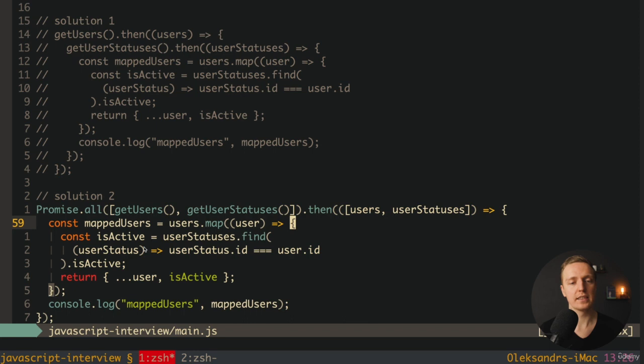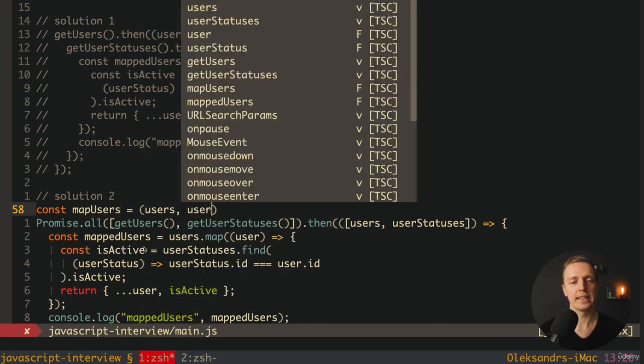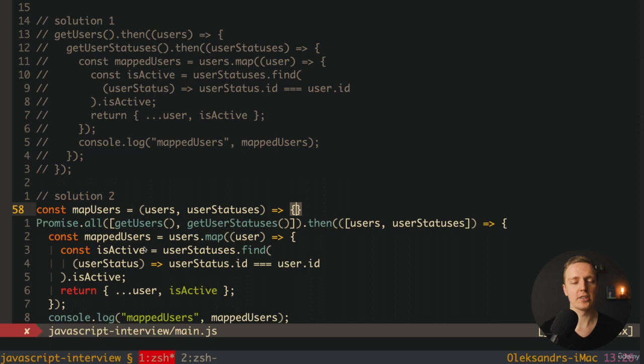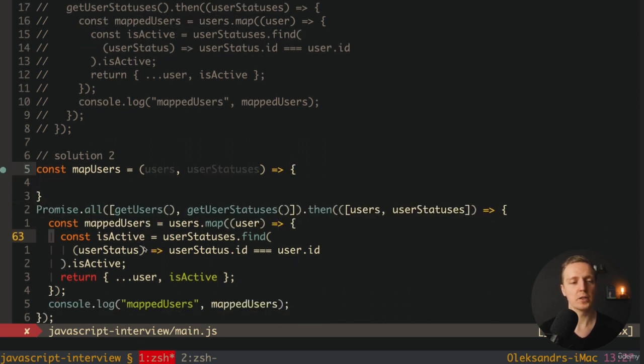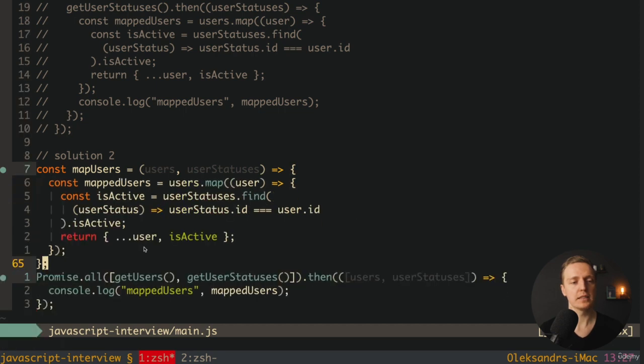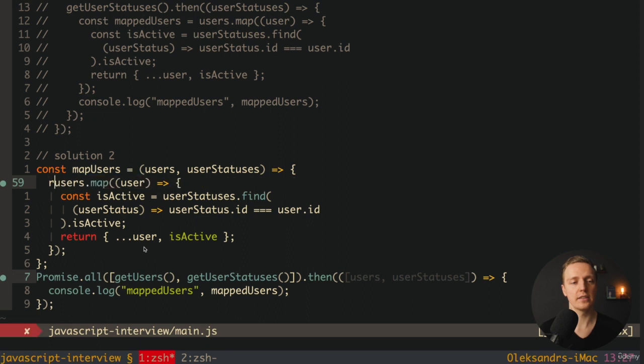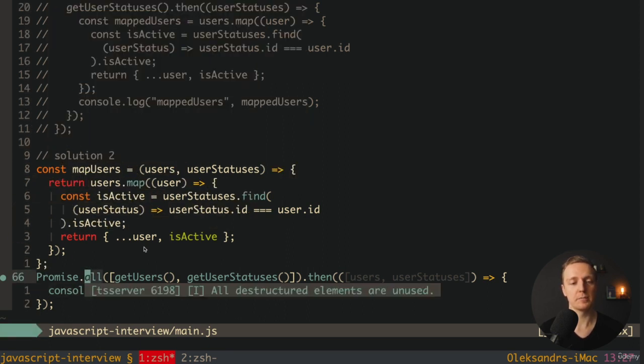As you can see, we have this mapped users, and we actually can move this code outside of our then just to make it more readable. So here we can create an additional function before, for example mapUsers, and we know that we are getting here our users and user statuses. And actually this is a completely pure function which will just map our users. So I can cut this code and put it here inside. And here we don't need our const, we can directly return our map. And actually this code will be exactly the same as we used it previously.